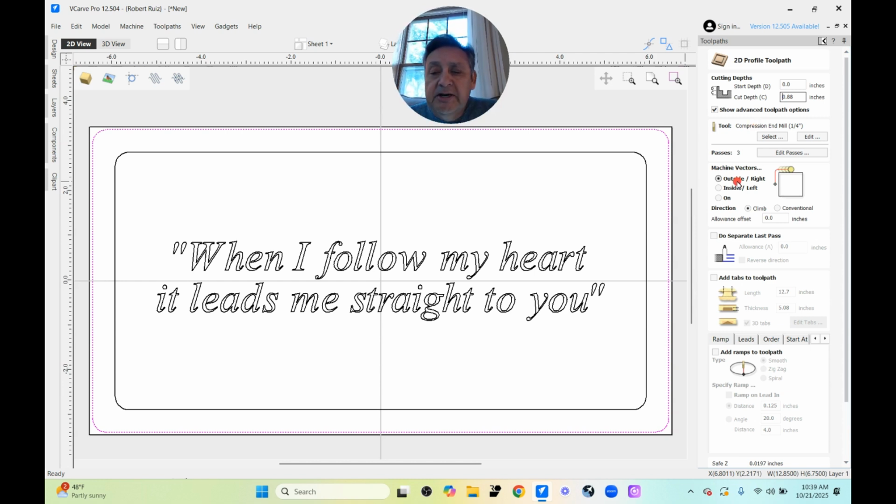Right? We want it to cut around the outside of our line. So we're going to choose the outside, right. It's up to you the way you want it to go around. I kind of like it to go conventional, but let's leave it on climb.